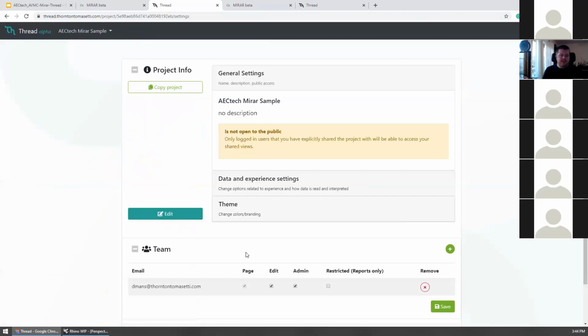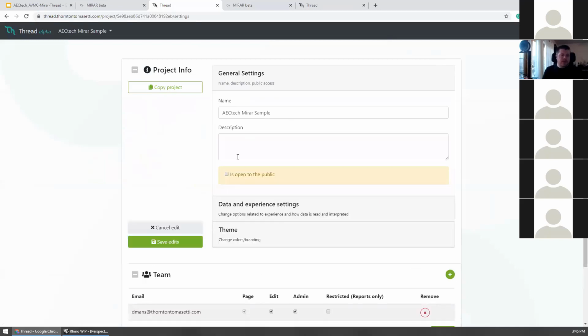And here we're going to see we have a whole bunch of different things we can change, one of which is we can add collaborators, just like we did in Mirar. But if I go to my project settings, I can also make this project open to the public. Now, again, this doesn't mean it's easy to find on Google or anything like that, but anyone who now has a link to one of the reports can see information in the report.